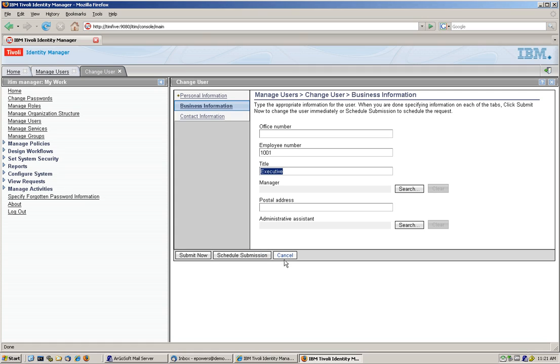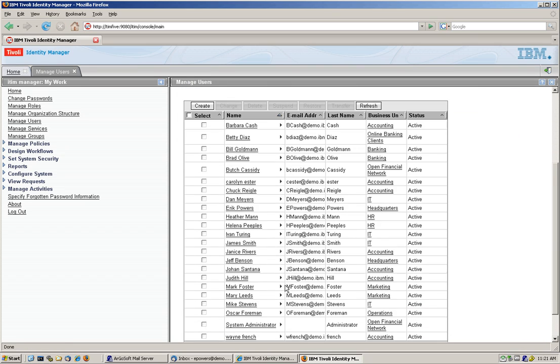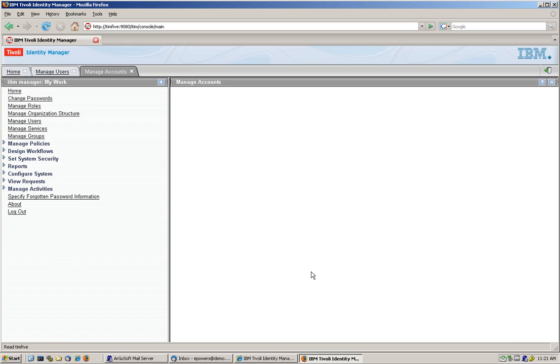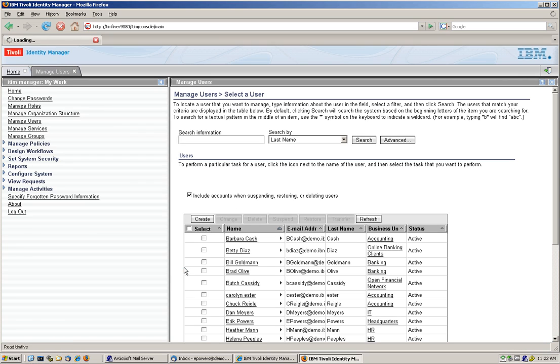So we see that his title is executive. We can see what accounts he has, just to prove that he doesn't have access to the BO LDAP. He only has the basic two accounts, iTeam Service and the white pages, but not the BO LDAP. And what we're going to be doing is create a provisioning policy that is going to say, well, whoever has that title is going to get the BO LDAP automatically. And we're going to show that by just doing that, Eric is actually going to get that.